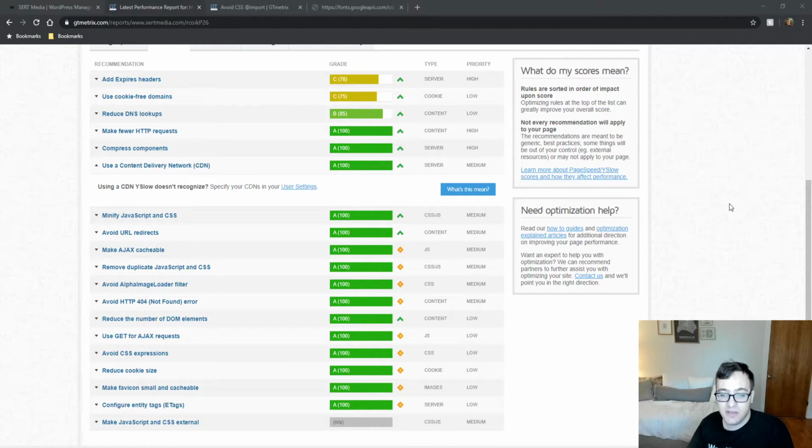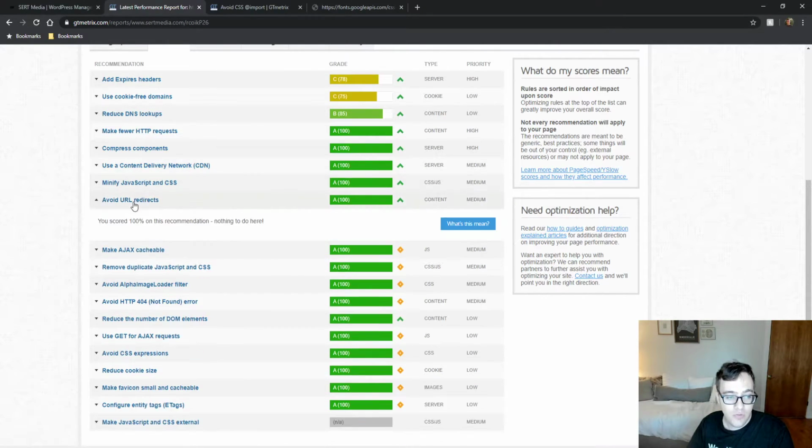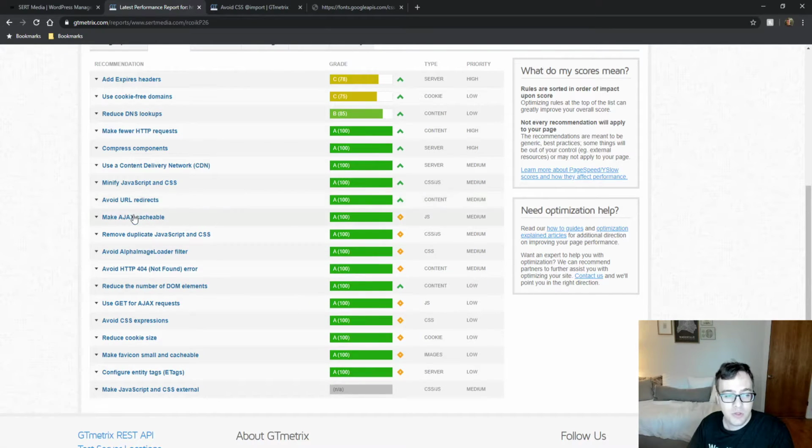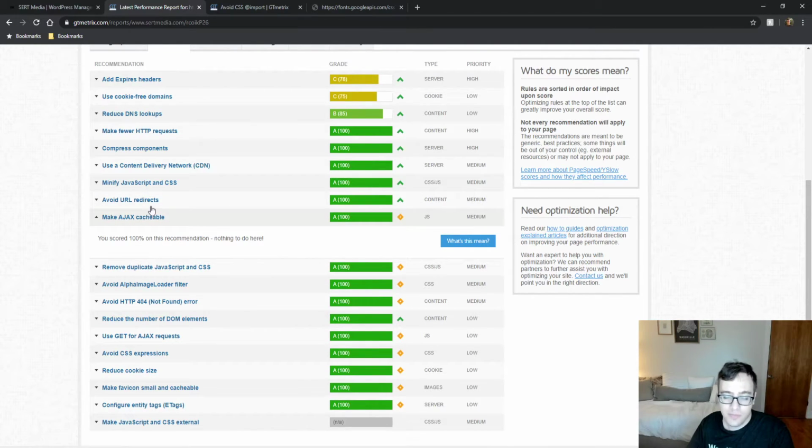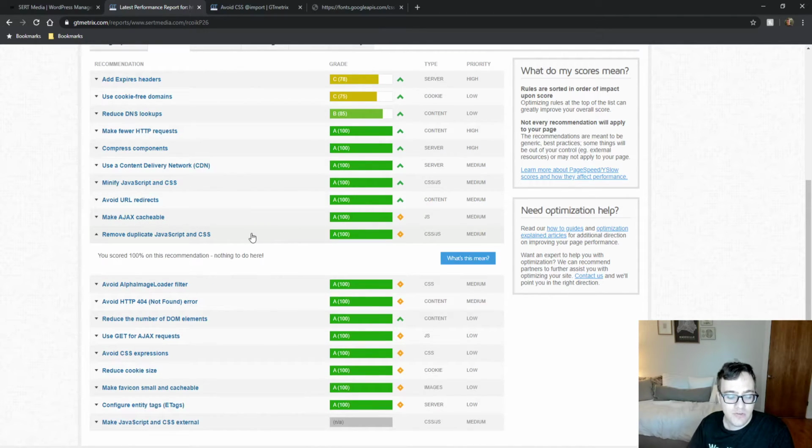Minified JavaScript and CSS, exact same warning from the other page. Avoid URL redirects, same thing from the other page. Make your AJAX request cacheable. This is by default if you have caching headers. Remove duplicate JavaScript and CSS.